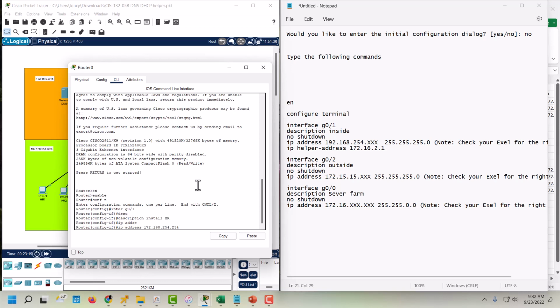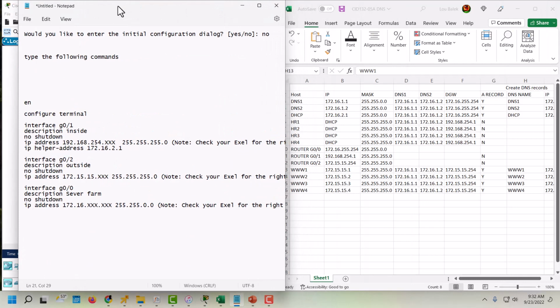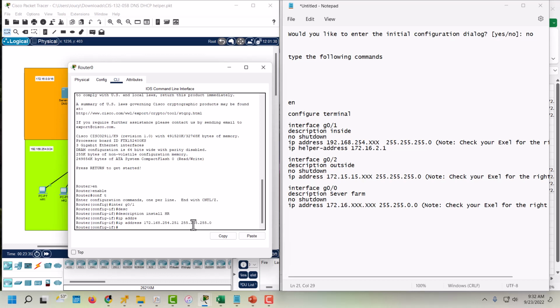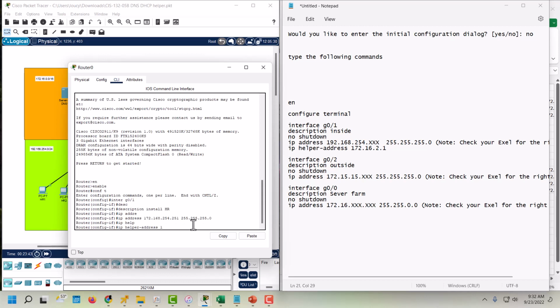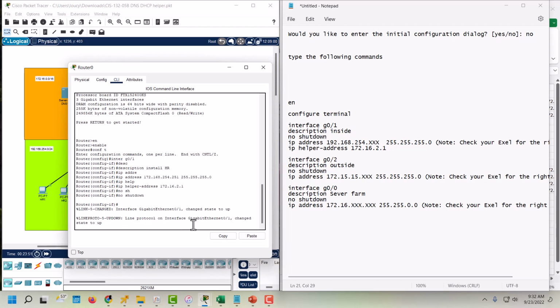So remember, you have to use your address. So let's see. Yeah, I made that 1. My mistake. So 1 space 255.255.mask.0, and then we're just going to type in IP helper, and then we're going to put in the IP address of the DHCP server, and now we're going to do no shut to bring the interface up.